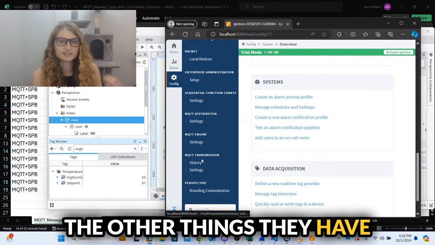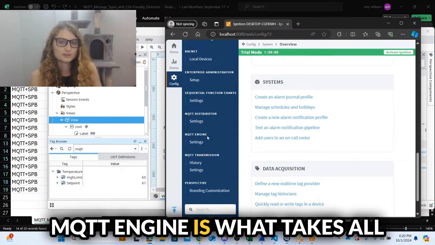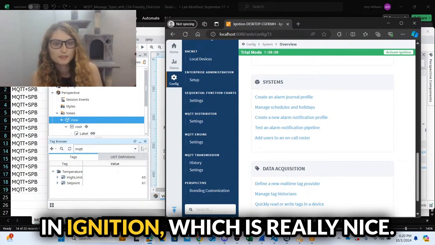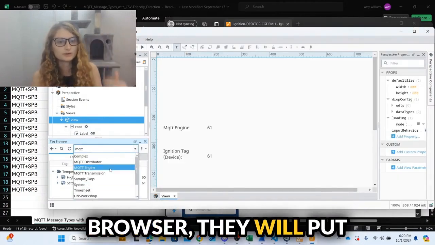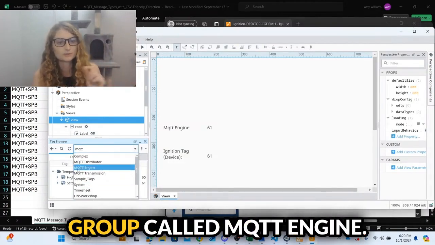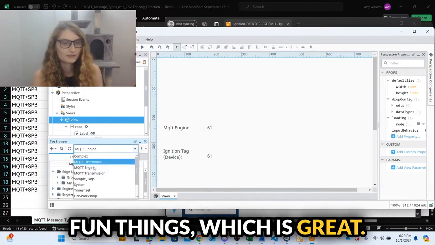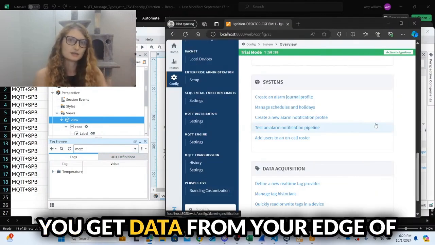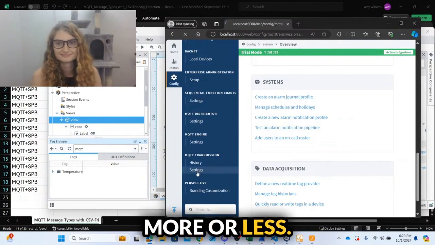The other things they have are transmission and engine. MQTT Engine is what takes all of your Sparkplug messages and turns them into tags for you in Ignition, which is really nice. If you have this set up, when you go to your tag browser, they will put in there for you a tag group called MQTT Engine. If you click it, it pre-populates all of these fun things. The other thing they have is MQTT Transmission. Transmission is basically how you get data from your edge of network nodes to the broker, more or less.